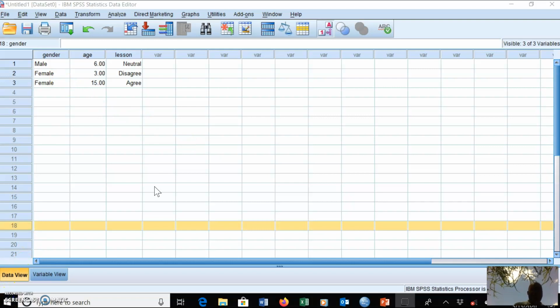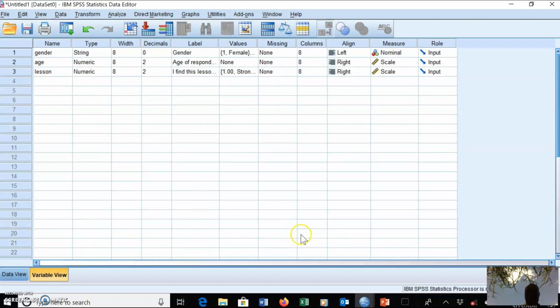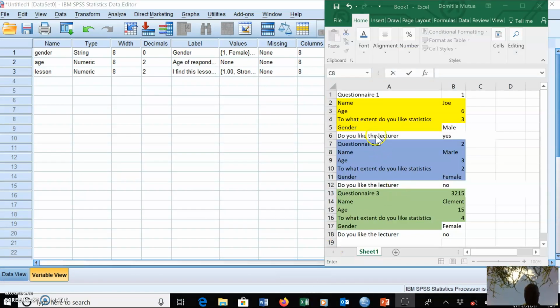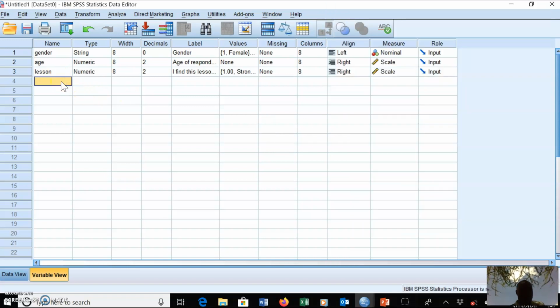So just to recap, maybe let us record one more variable. So we go to variable view, and in the variable view, let's say we have one more variable, that is, do you like the lecturer? And the responses are yes and no. So then we'll go there. We want about liking the lecturer. So that unique name, we put it there. The answer, what would be the response?